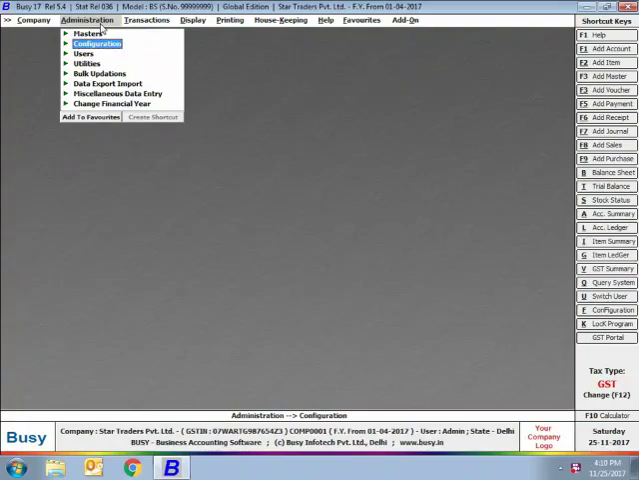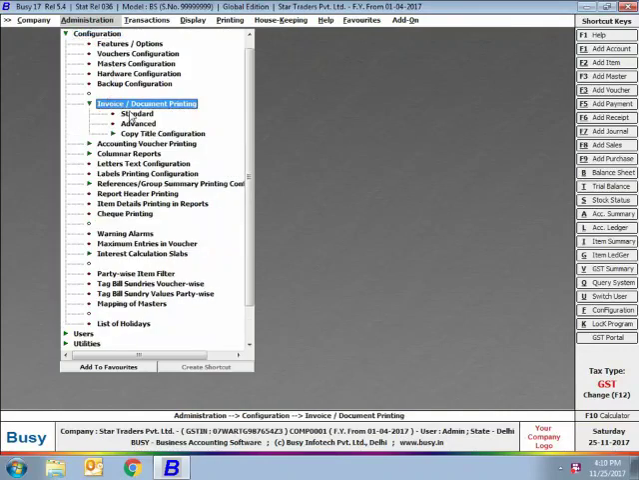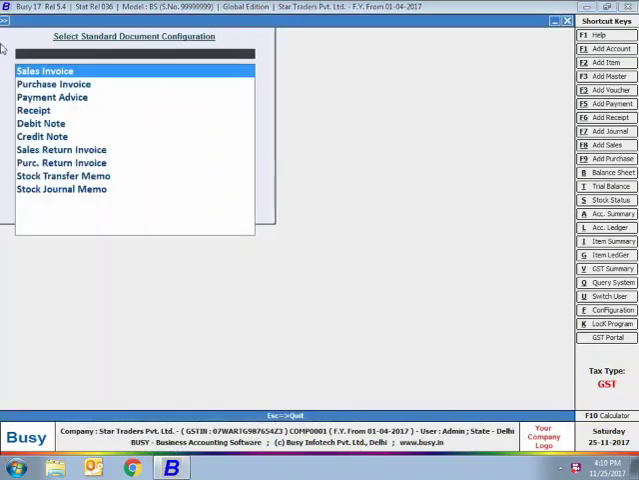First of all, we'll go to Administration, Configuration, Invoice Document Printing option. Here on the screen you can see Standard, Advanced and Copy Title configuration options appearing. First of all, we'll discuss the Standard option. Standard is basically a format created by Busy at the time of company creation. You can make changes in it and set it as per your own requirement. So here first of all we'll select the Standard option and then the Sales Invoice option. That is, we are now configuring the standard format for sales invoice.